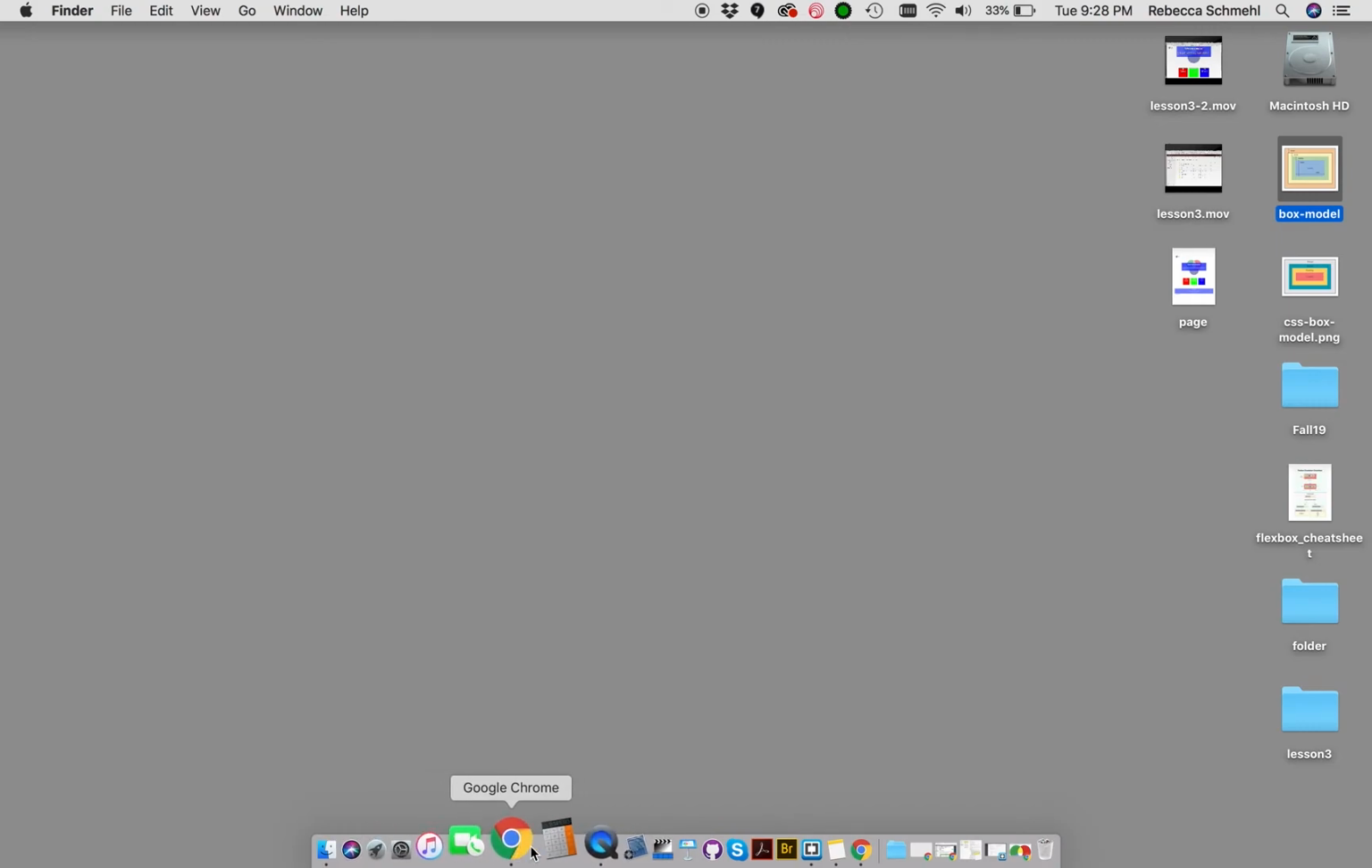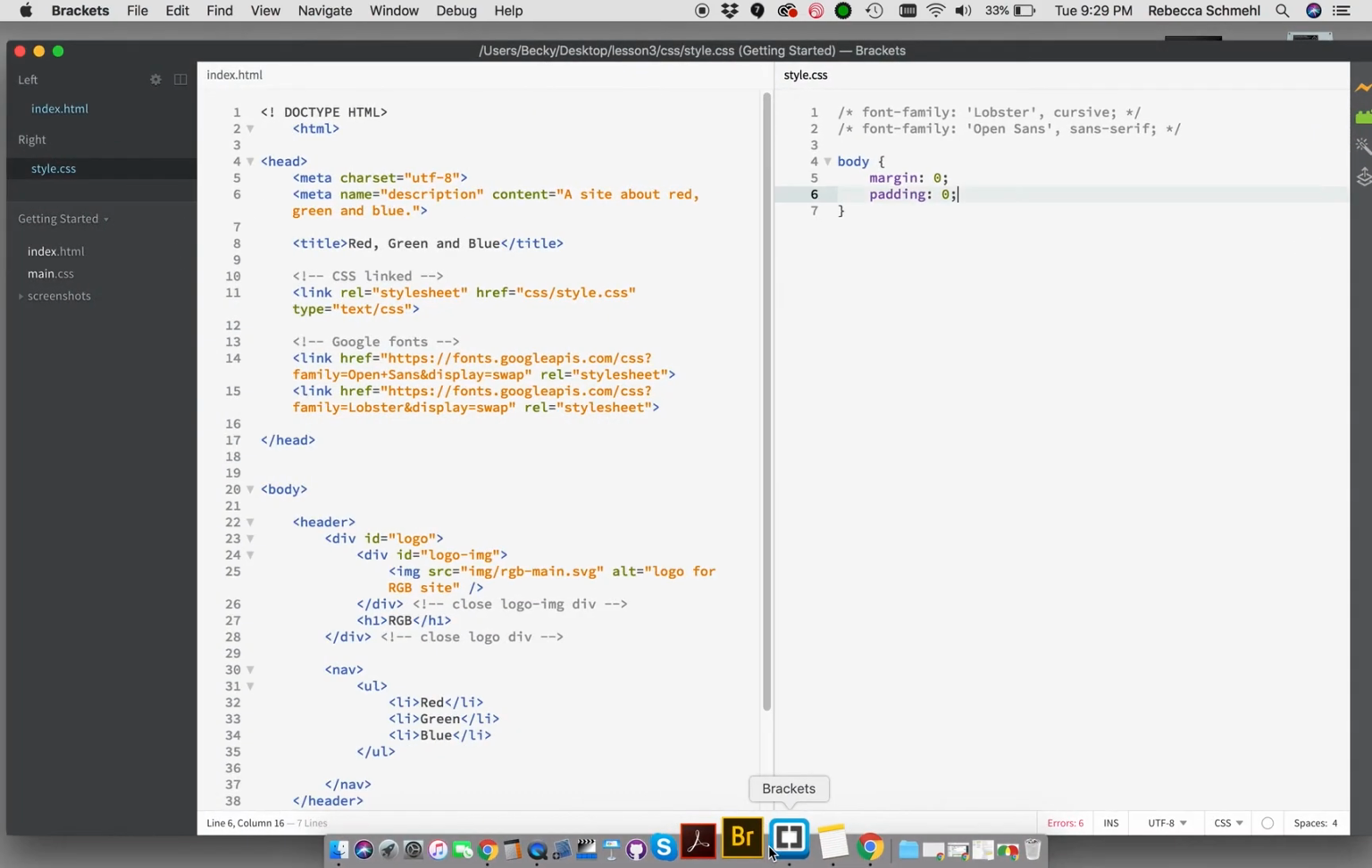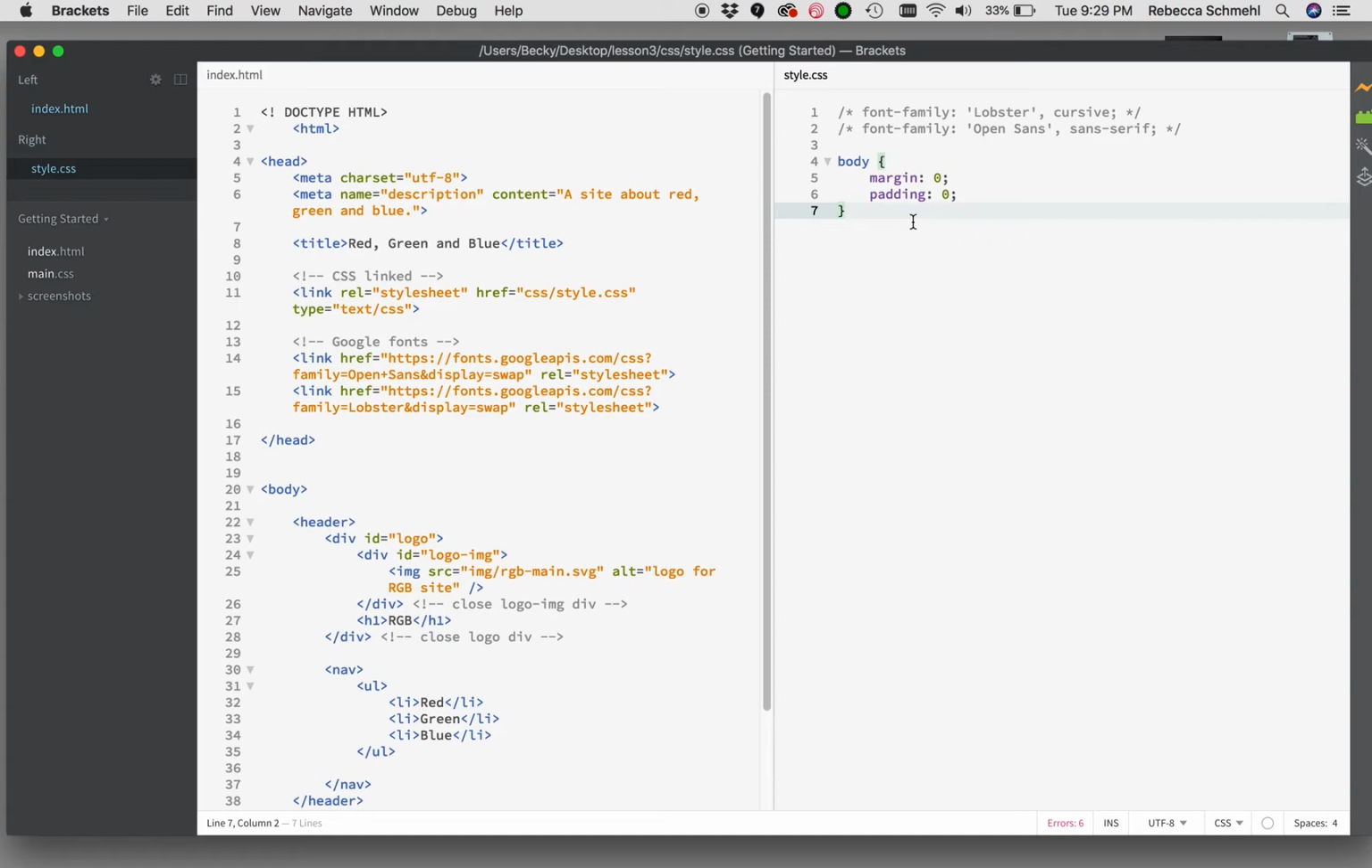So let's go ahead and go back into Brackets. Let's start working with this a little bit, all right? So we've already removed the default styling on our body tag. Now let's work with our header a little bit. So it's header, right? And when you're talking about a tag that has a name, like header or body or nav, you can just say the name of the tag. You don't need any special characters with it.